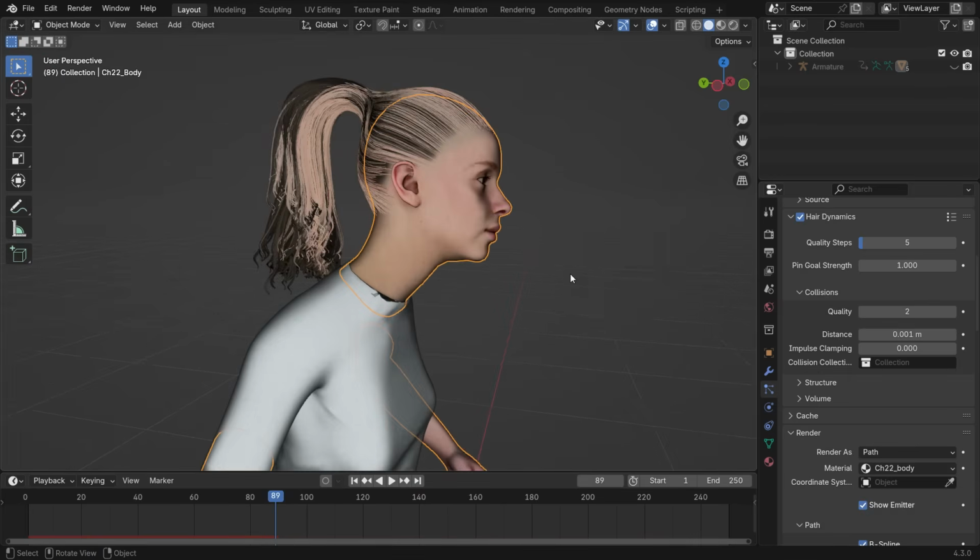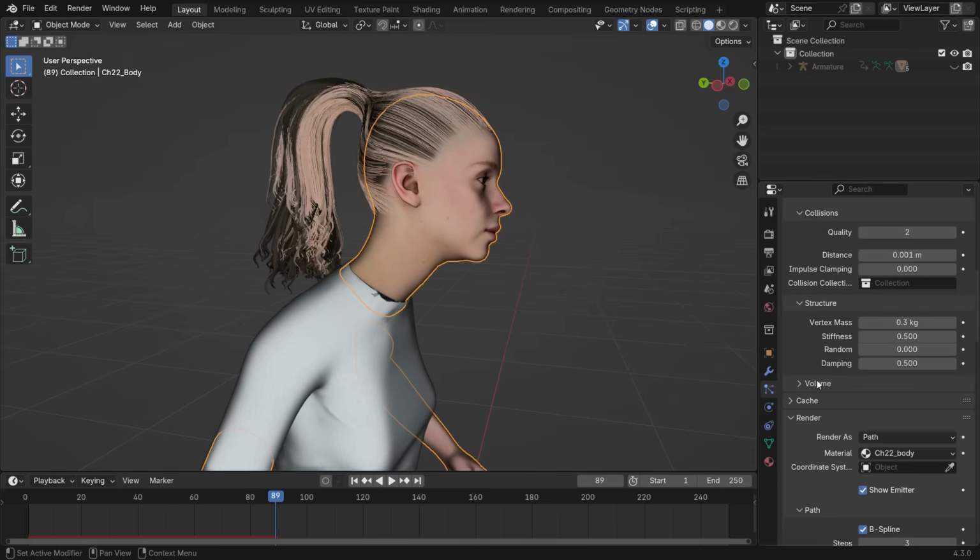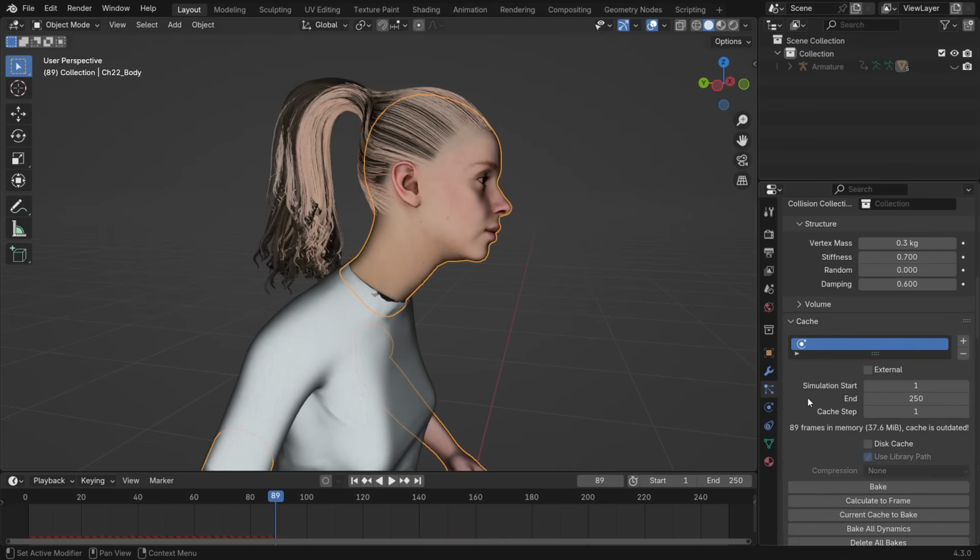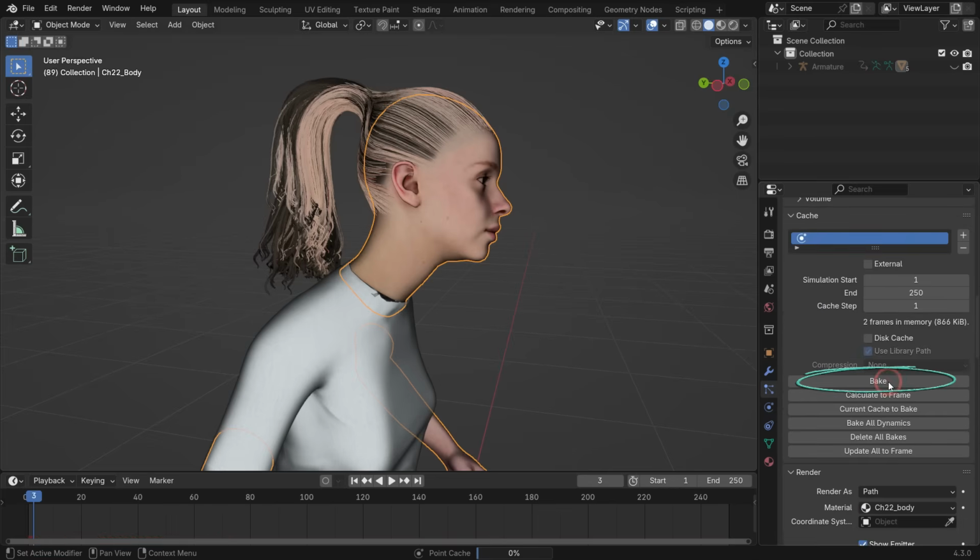Now, open the structure panel and increase the stiffness value to 0.7. This controls how much the hair resists bending. Set the damping value to 0.6 to make the hair stiffer and keep the hair particles together. Finally, go to the cache panel and bake the simulation. It may take longer to bake depending on your simulation settings and computer specifications.